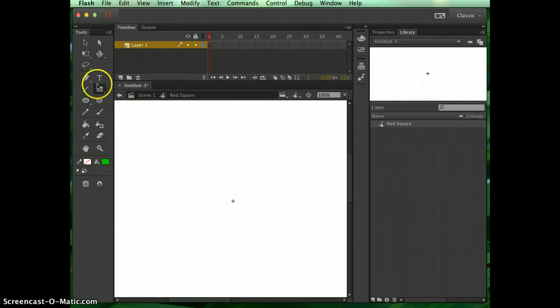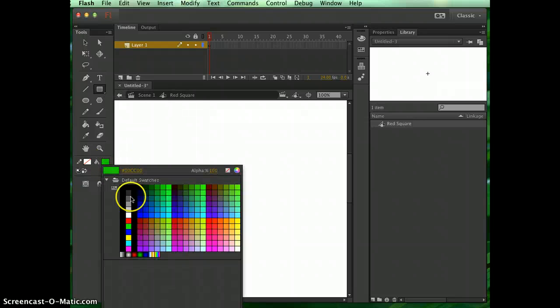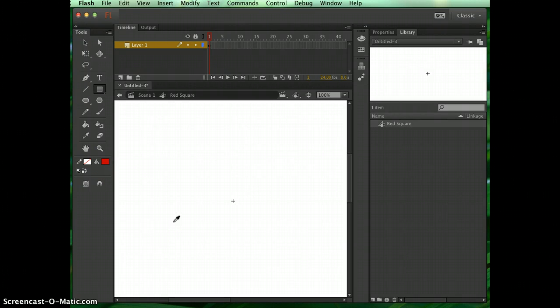It says choose the rectangle tool. We used the oval tool last week. We're going to choose the rectangle tool, which is over here. I'm going to choose a fill color. Here I'm on step 9 of red. So I'm going to choose a red. And then it says click and hold and draw a square.